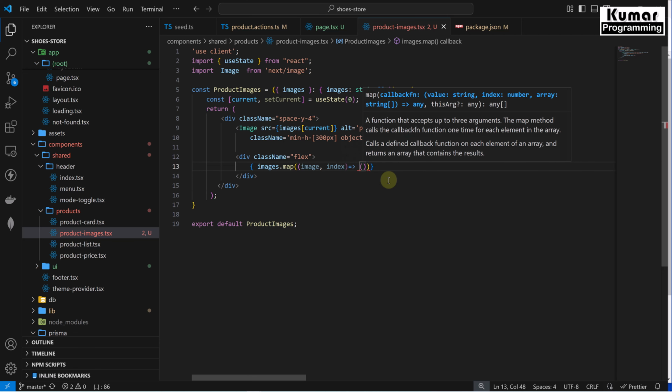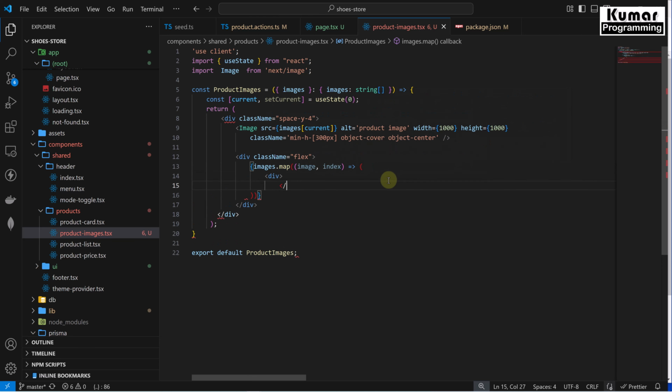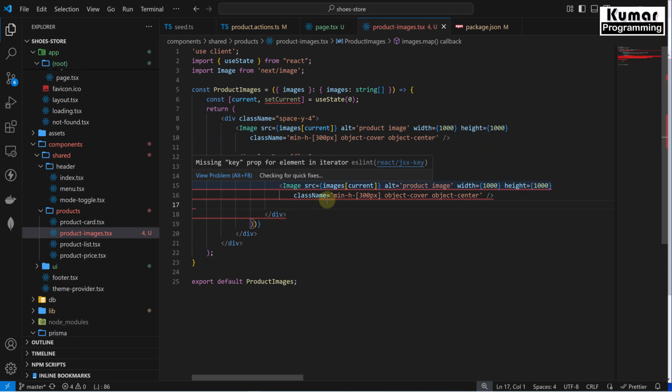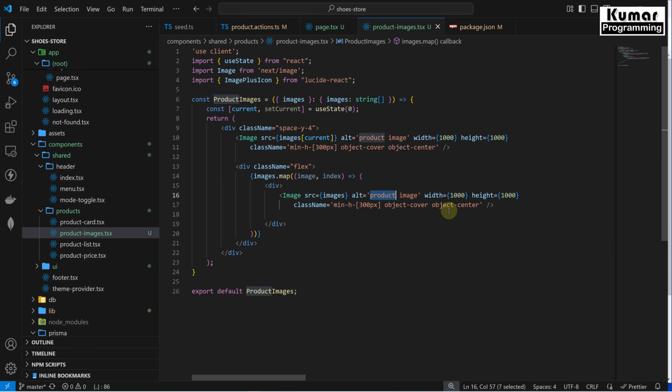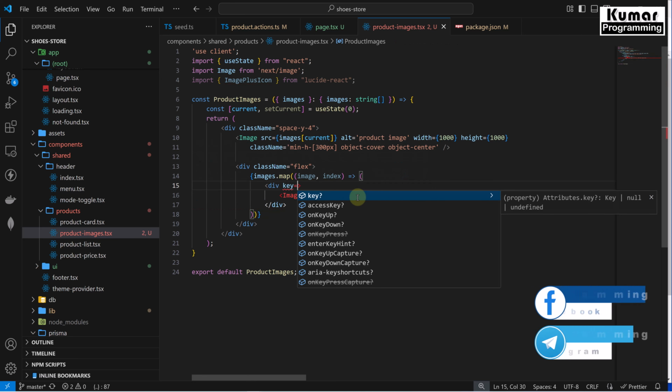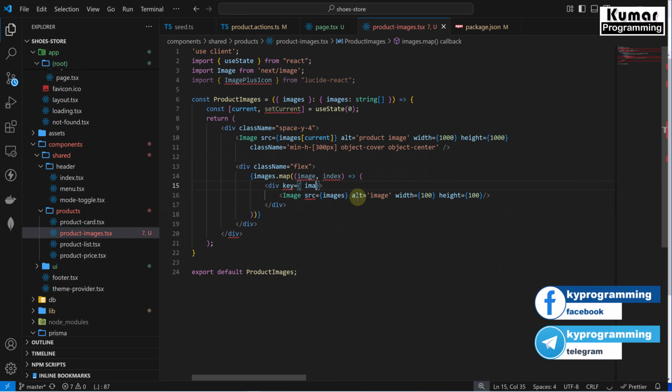Here inside this we are going to create another div, and inside this div we are going to create an image. So I'll just copy this image completely from here, and for this image the source would be image only. I'll remove this because now we have only image. This alt would be only image, and I'll give width something like 100, a smaller image, and height also smaller. I'll remove this class for the time being. And for this div I'll give key as image, because we are iterating, so we must give the key.